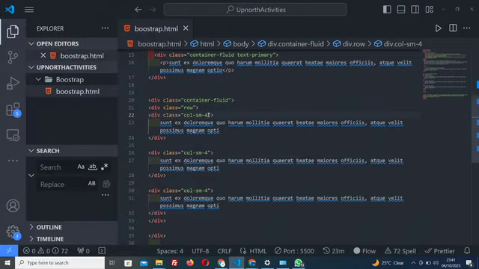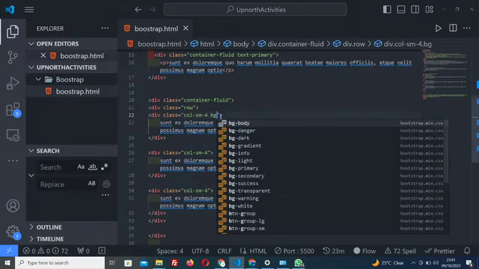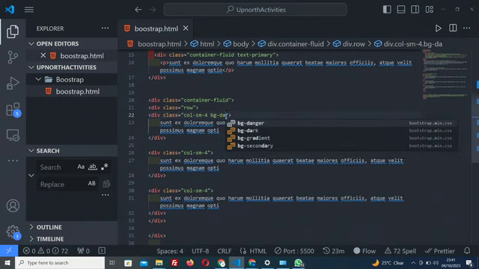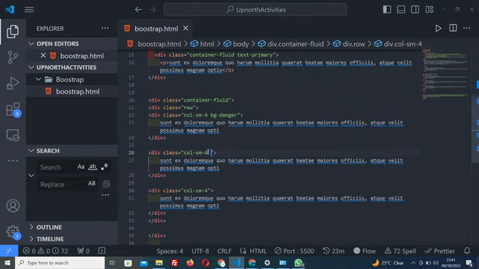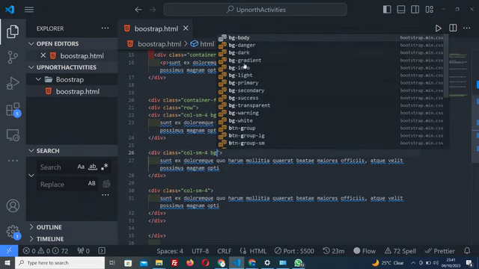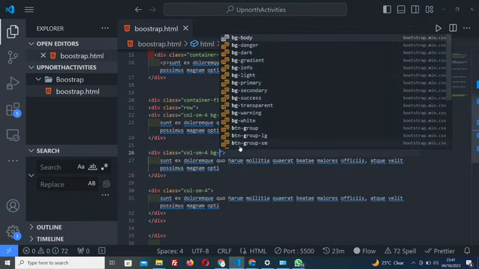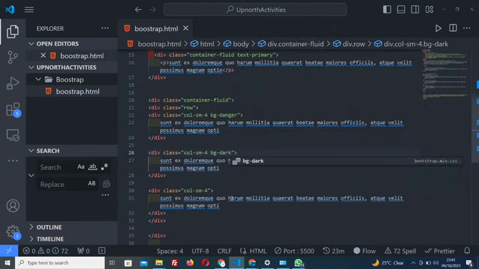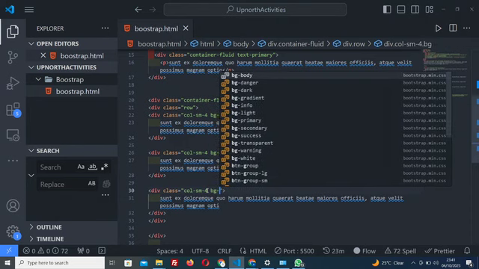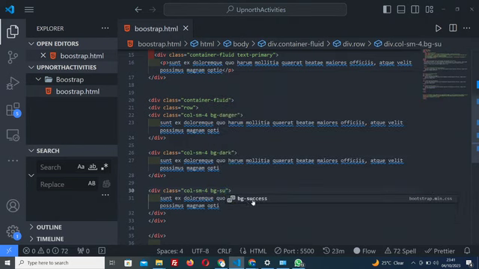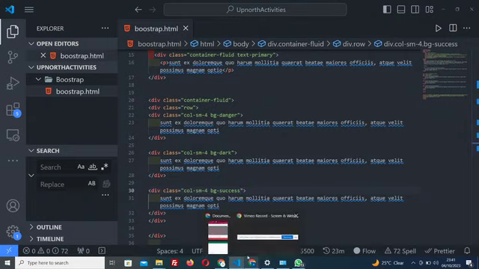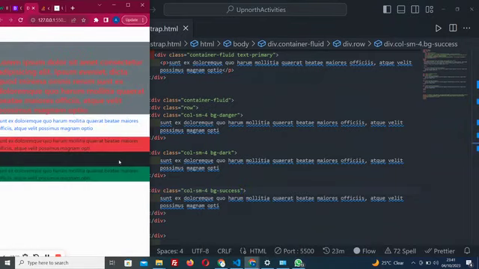I'm giving this a background color of danger, right? I'm giving this a background color, just so that you see their effect of dark, which is black. And I'm giving this a background color of success, right? So let's see, you can see the three of them are on top of each other, right?